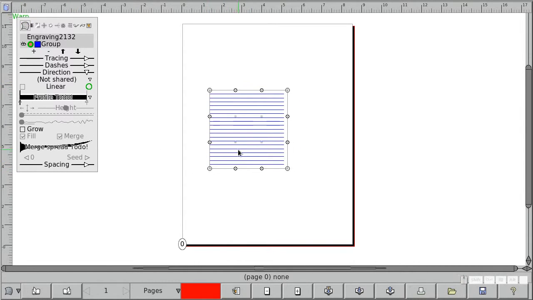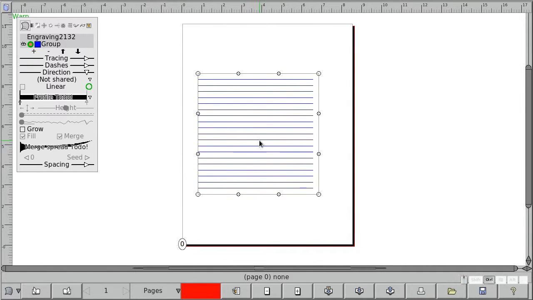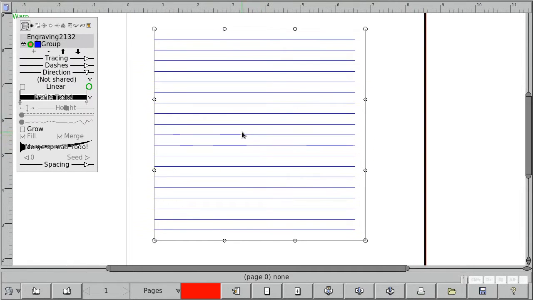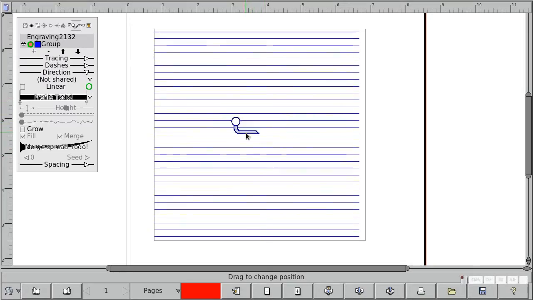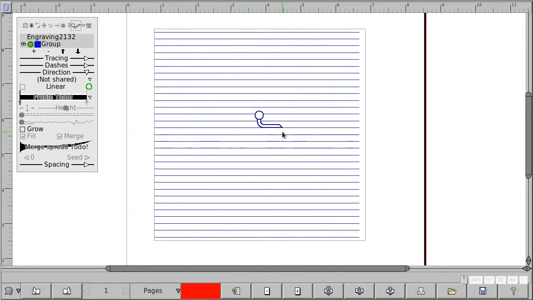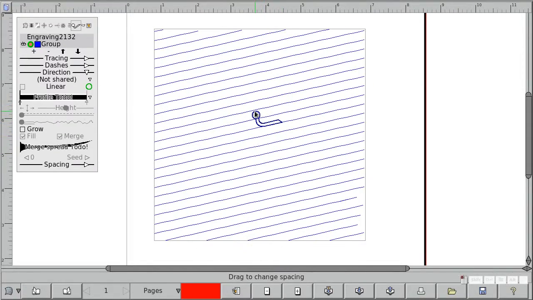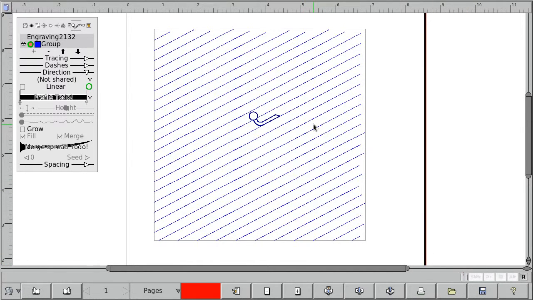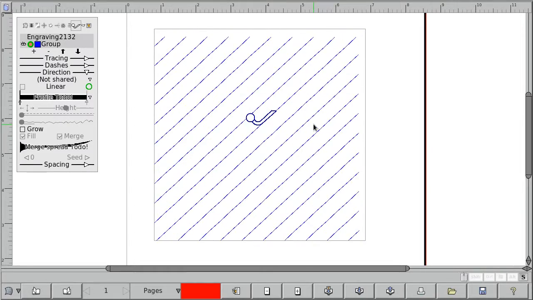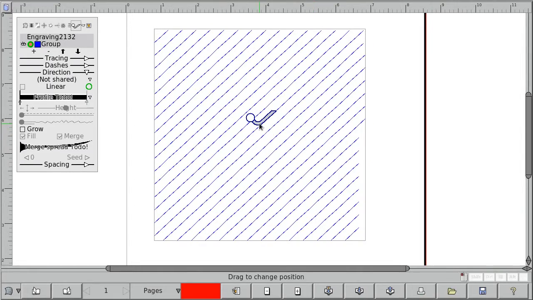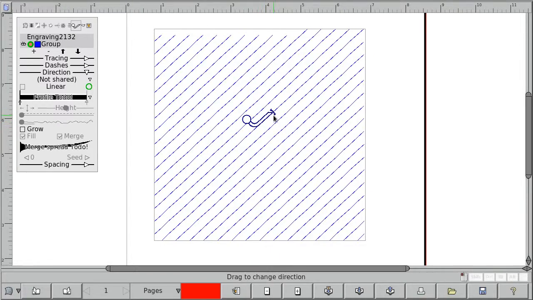So let's create a quick engraver object here. Let's turn it into the orientation mode tool. Before this, the only way you could change the direction and position and spacing of the lines was with the orientation tool or by using shortcuts. Like R changes the rotation, S changes the spacing, but you still have to drag around the orientation tool to change the position.